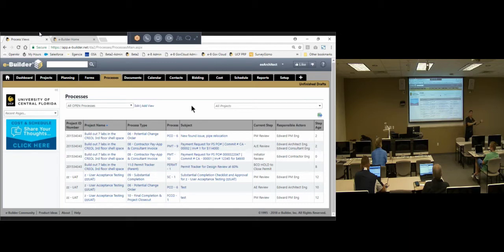Remember those steps that we go through? It identifies it right here. You can see it. You can track them down. You can hunt down this person right here and say, hey, it's been sitting in your court for 8 days, or 12, 10, whatever days. Everybody that has access to this project can see that and track it down and see what's going on.